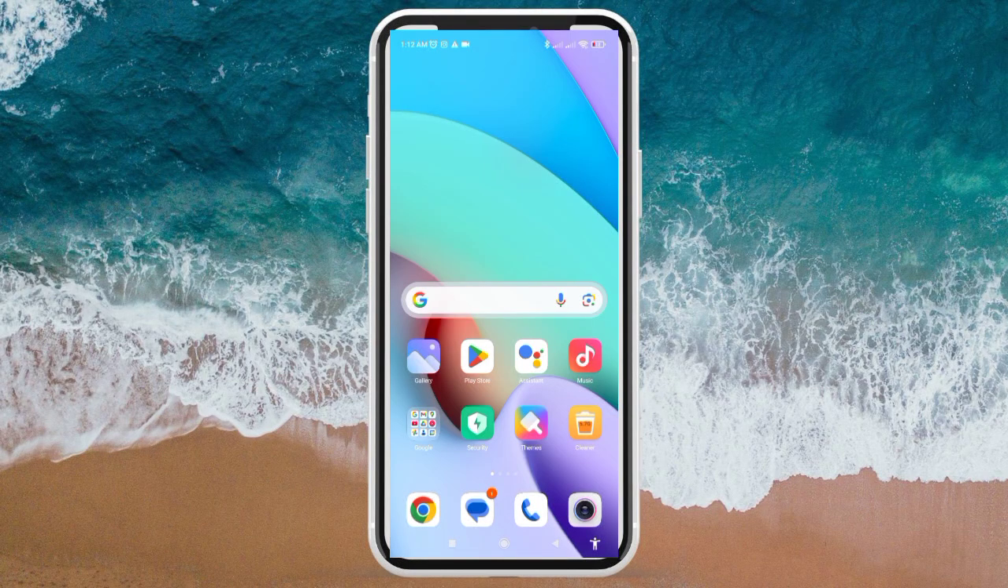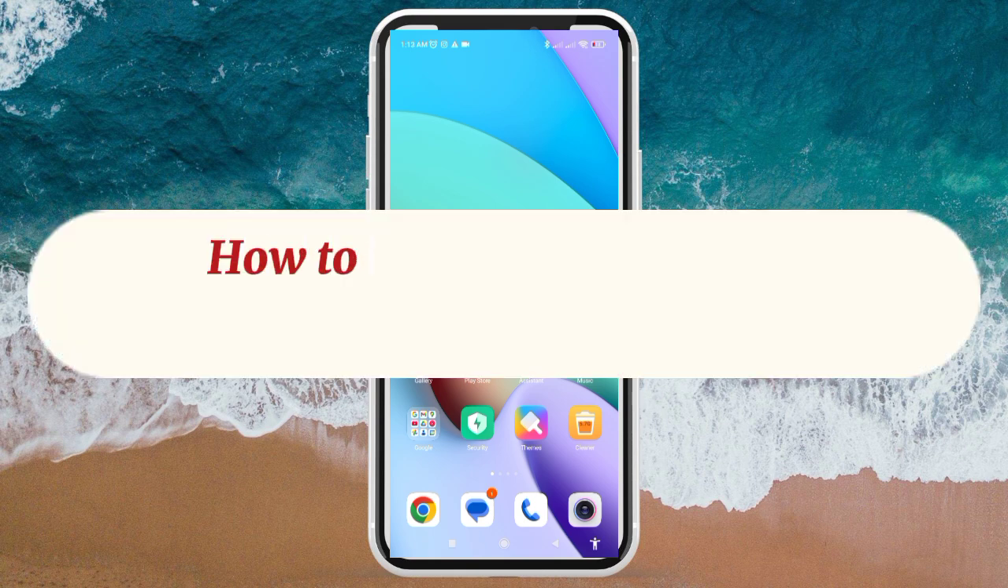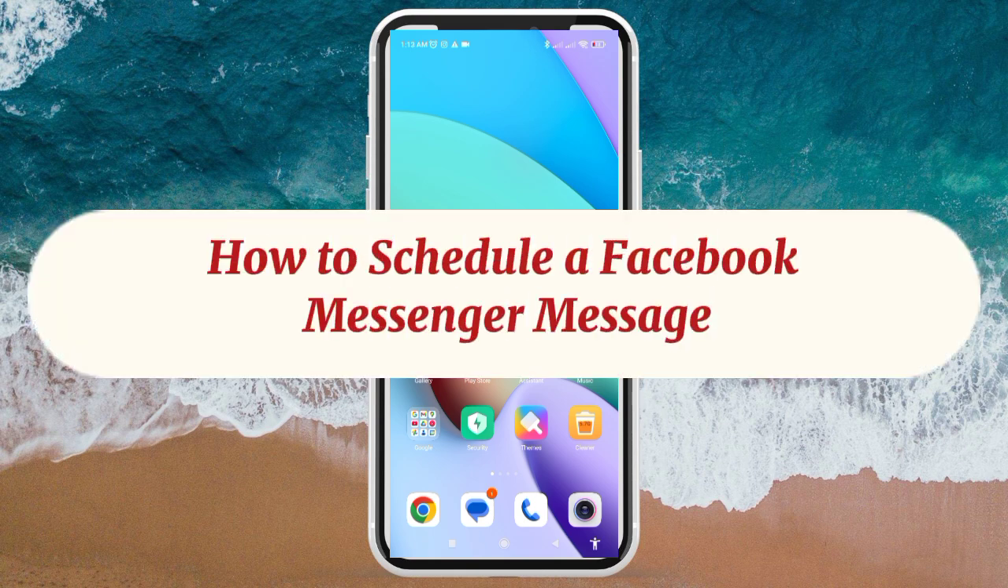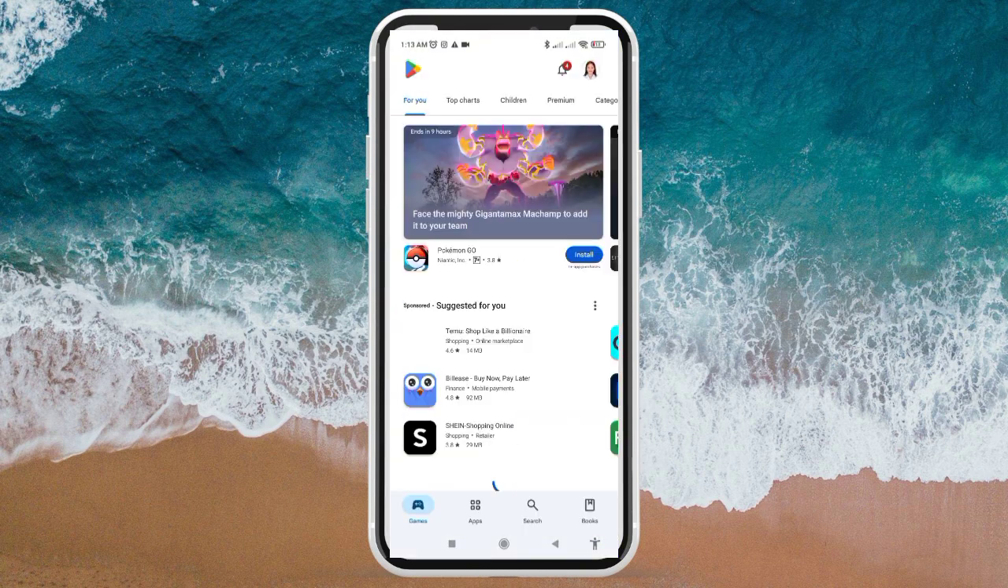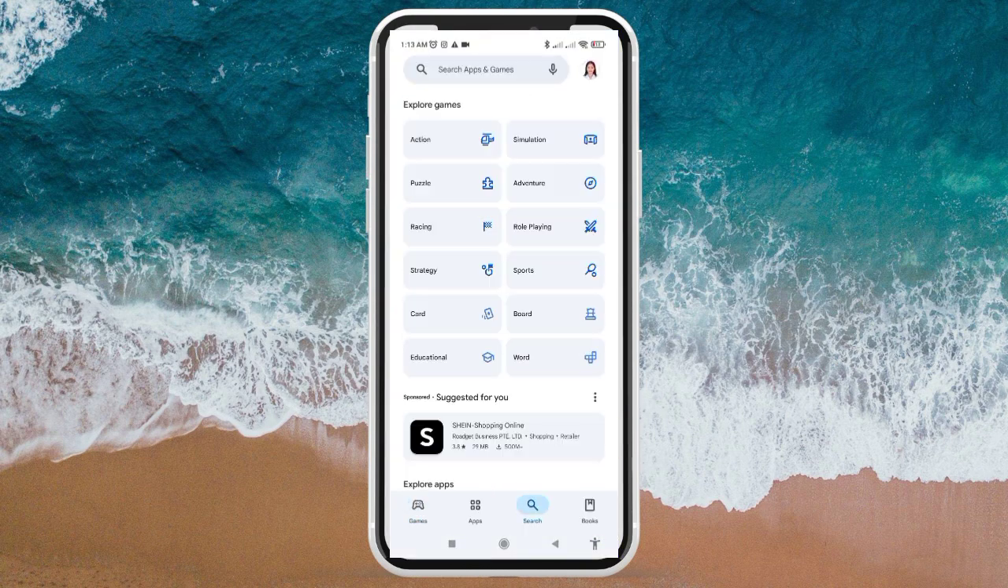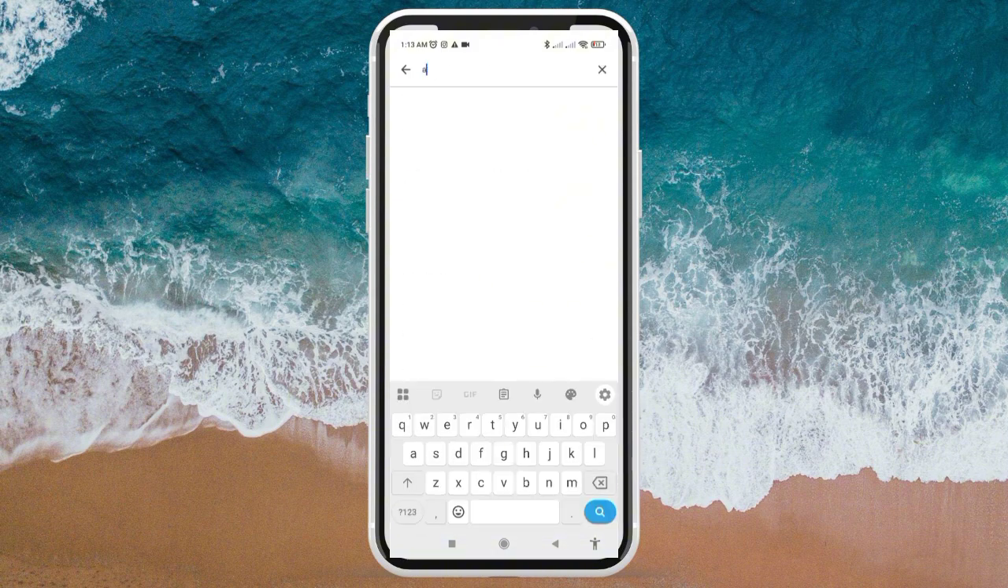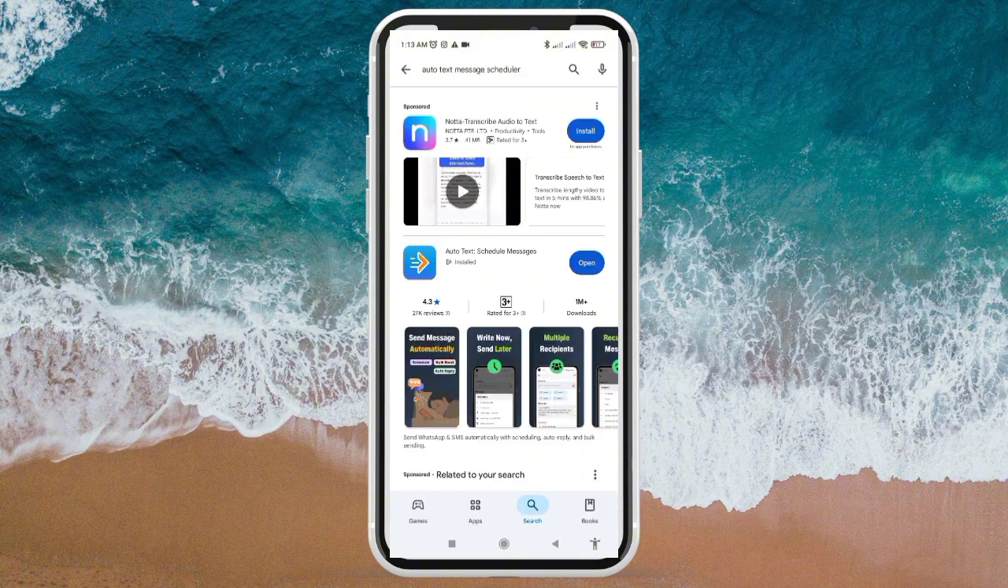For today's video, we're gonna learn how to schedule a Facebook Messenger message. Follow along so you won't miss a step. Now the first thing that we need to do is open the Play Store app on our phone. Now I want you to search Auto Text. Now I want you to install this Auto Text Schedule Messages. And once installed, click on Open.